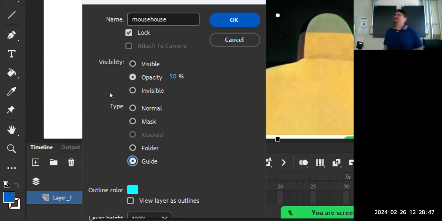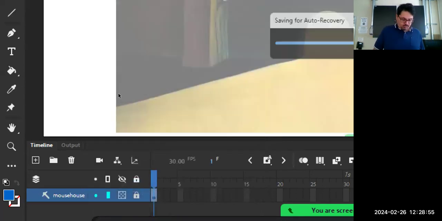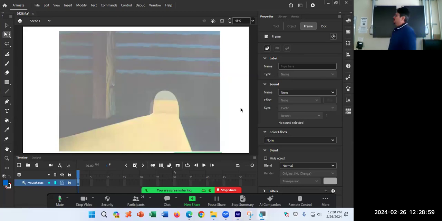Double click the icon of the layer. Then we'll click OK once we change that. And see how this is all nicely faded out. And now we're going to use this as our starting point to trace.